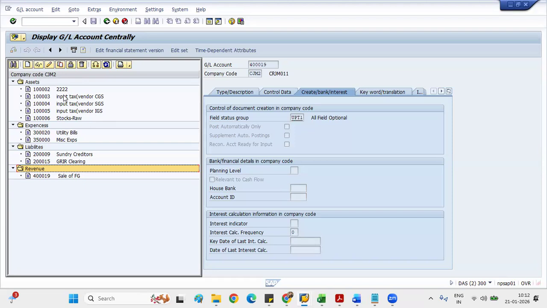GST. Indirect tax is something which we don't directly pay to the government, which we are going to pay to someone, and then he is going to pay to the government. For example, GST, VAT, service tax, etc.